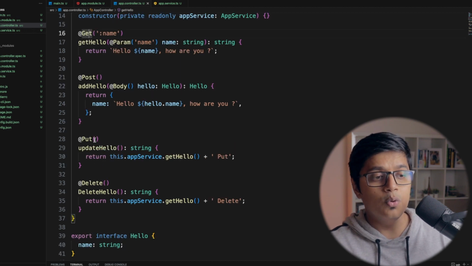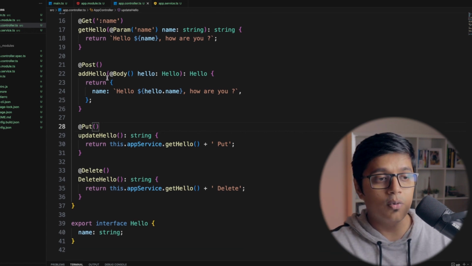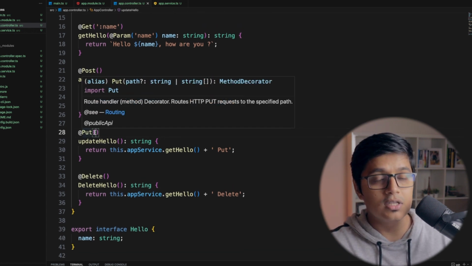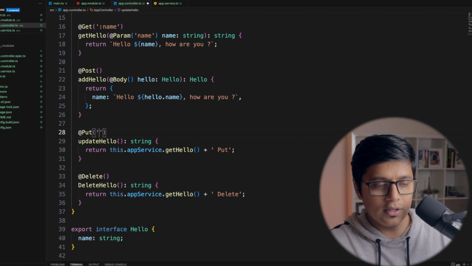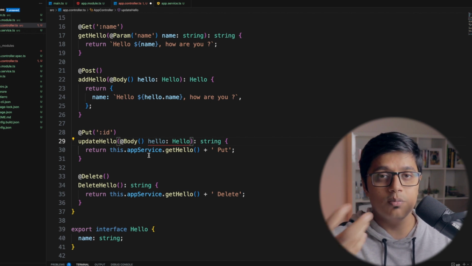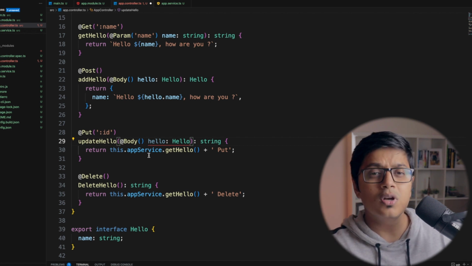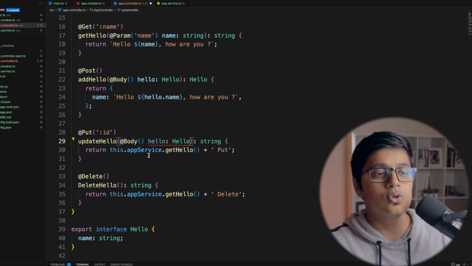For example, in PUT, you need both. You need the param as well as the request body. So here, suppose you want to update the hello, you need the hello ID. That you can do like this. This is how you can pass both ID as well as request body to update something. Usually you don't need an ID in POST, but that's also possible.